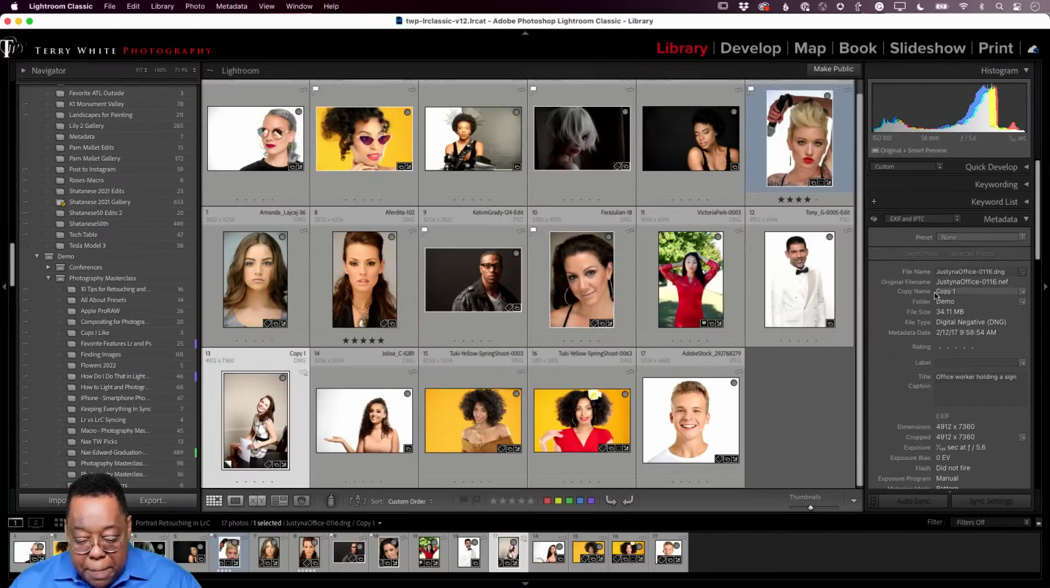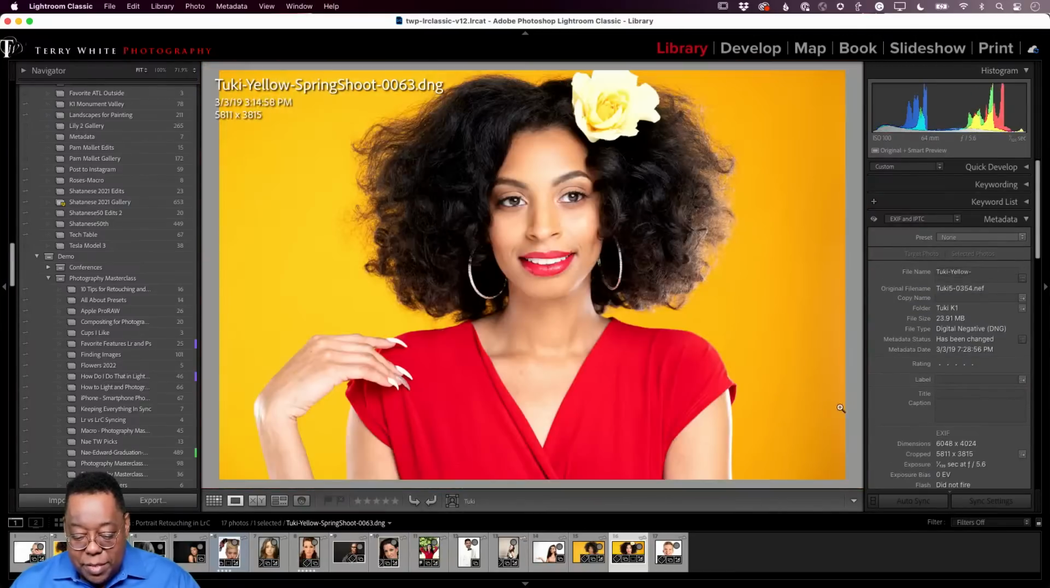Next up, changing the color of things is so much easier in Lightroom now. You saw me do it with the lips, but you can also do it with clothing or fabric or whatever. So let's go ahead and try that. Let's go back down here.